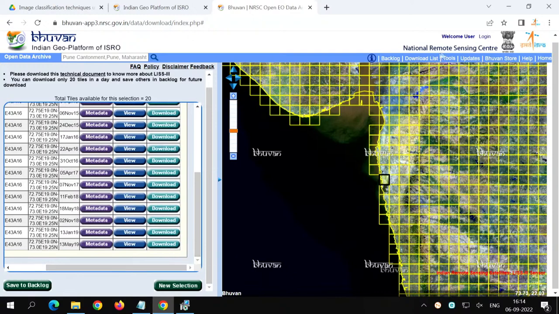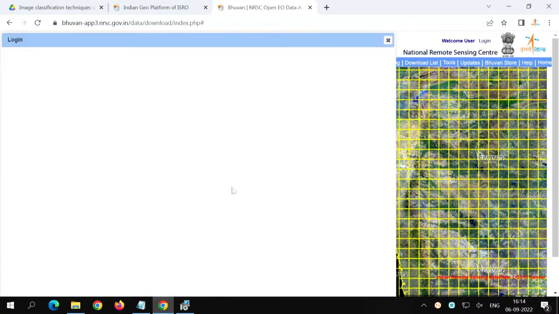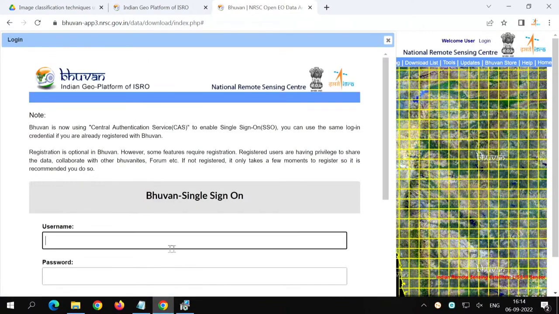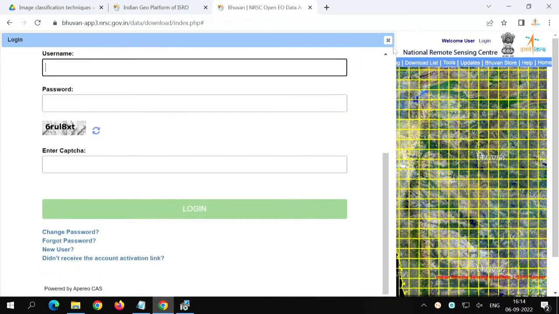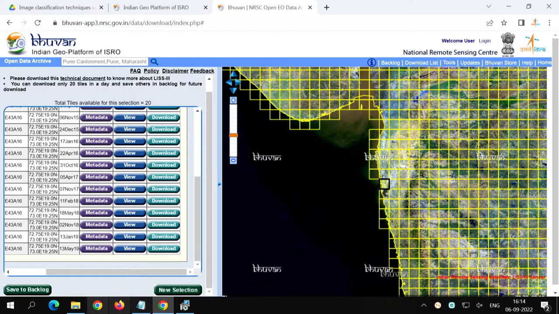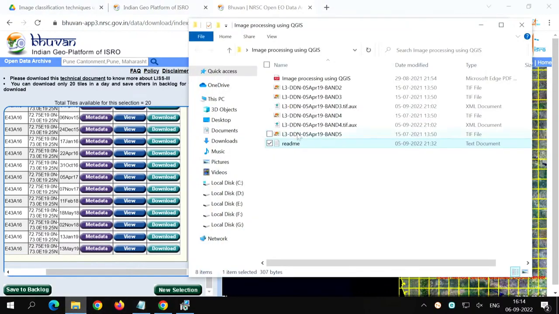For this, you will need to create a small account. You can click on login here. If you are not a registered user, you can register just with an email ID. Click on new user, enter the details, and you can download the data. Once you download, you will get a zip file.